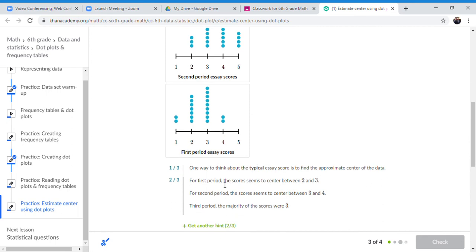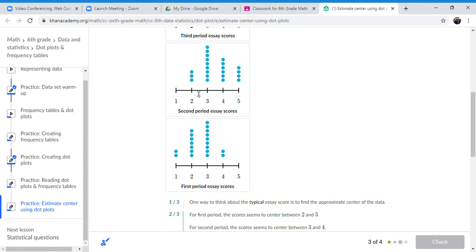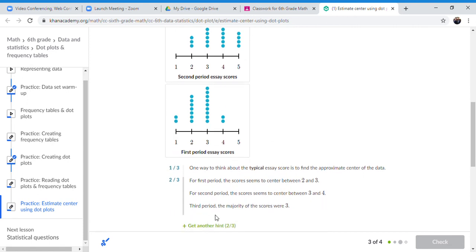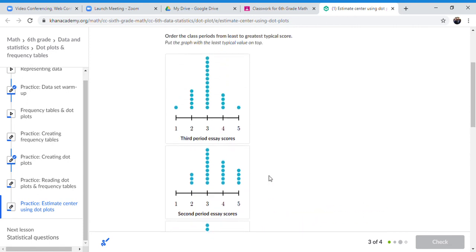Okay. So again, for the first period, it says it right here. The approximate center is between 2 and 3. For the second period, it's between 3 and 4. And for the third period, the majority of the scores were 3, right? Like what you just said.